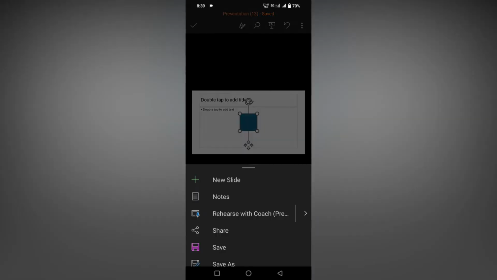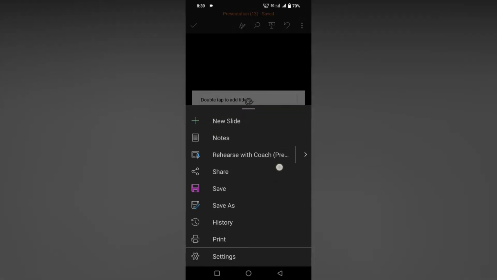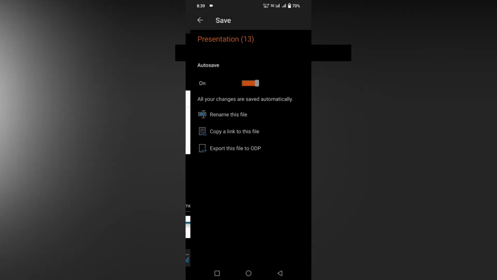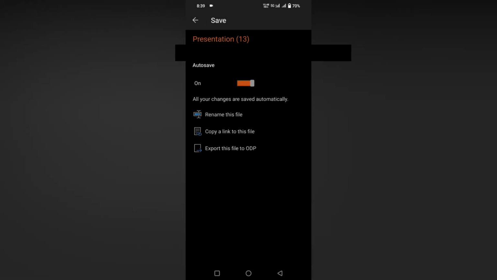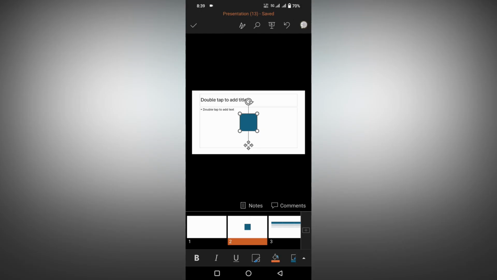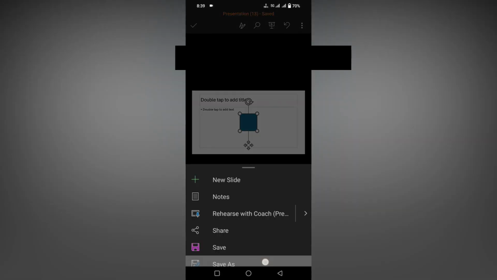You just click on the status option, and now you will see two options called save and save as. Click on the save option. Now it shows you can rename this file or copy the file and export this as a PDF like that, or click on this and just click on the save as option.